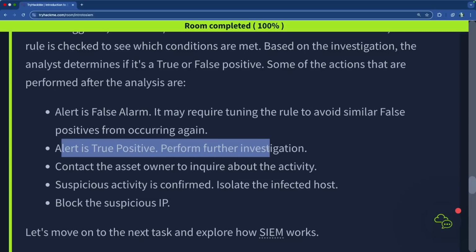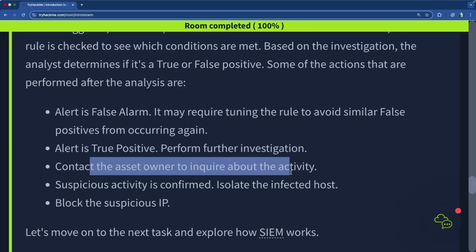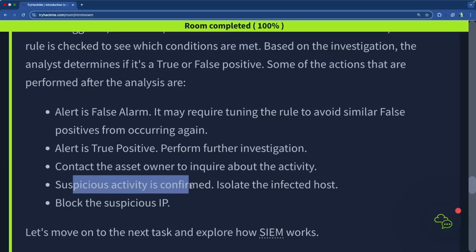If it's a true positive, the very next step is to contact whoever that user is. They were trying to log in as John Smith, and there were multiple failed logins as John Smith. So we need to contact John Smith and ask, hey, did you just do this right now? And then he says, no, I didn't do that. Oh, okay, so this is suspicious. We now have an issue that we need to worry about.